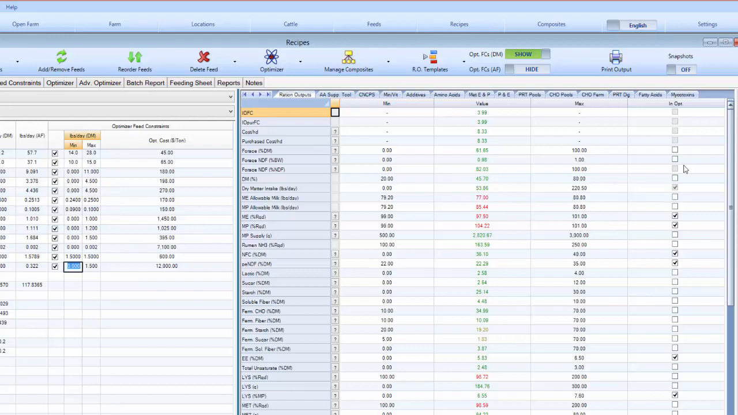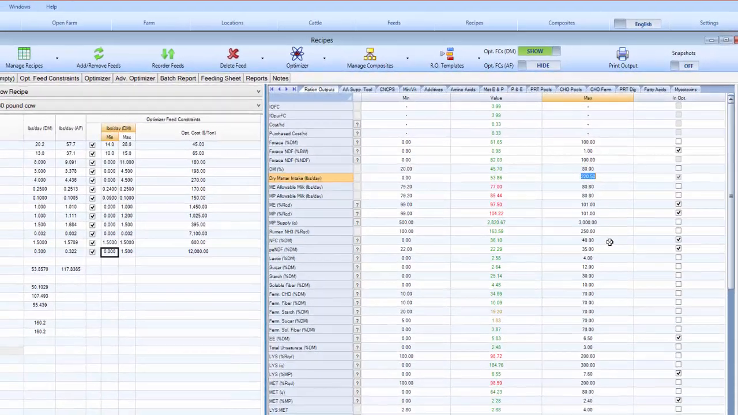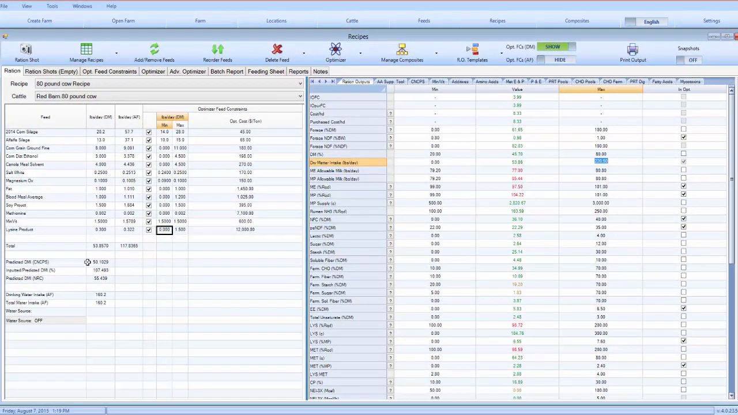So you want to set up certain things in the optimizer. I'm going to include forage NDF as a percent of body weight. And I'm setting a minimum and maximum value that I want the ration to fall between. Dry matter intake is automatically included. This must be constrained fairly tightly. So in order to do that, I take my clues from the predicted dry matter intake over here, the CNCPS value, and the predicted dry matter intake according to the NRC, and you can fall somewhere in between those.